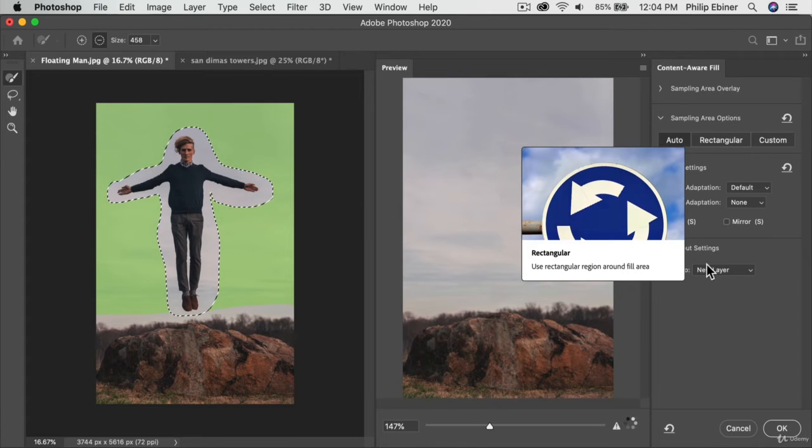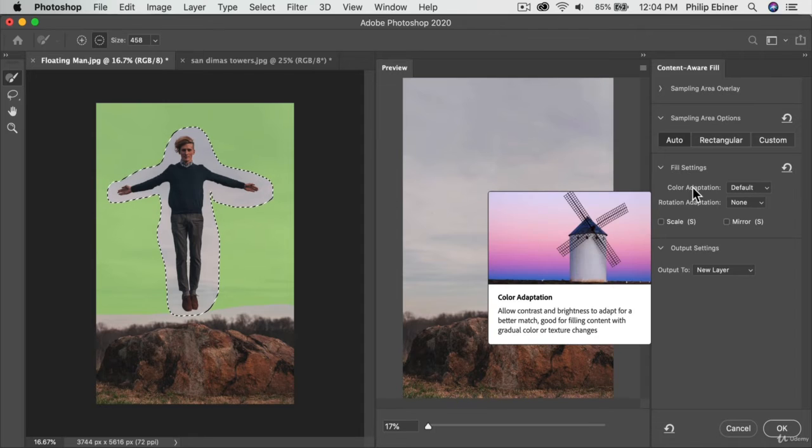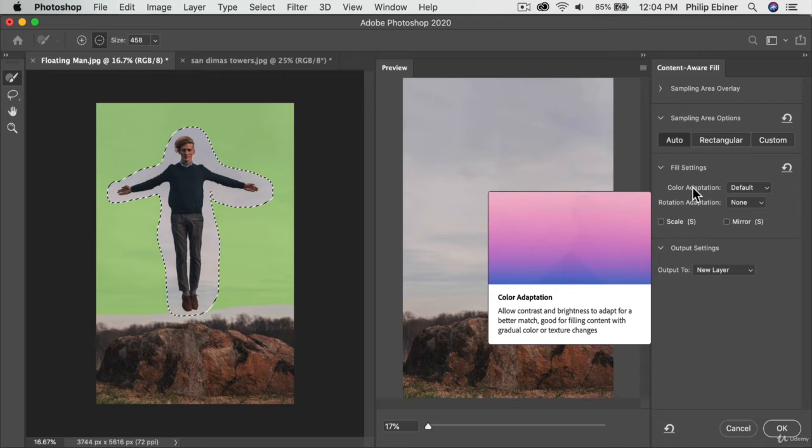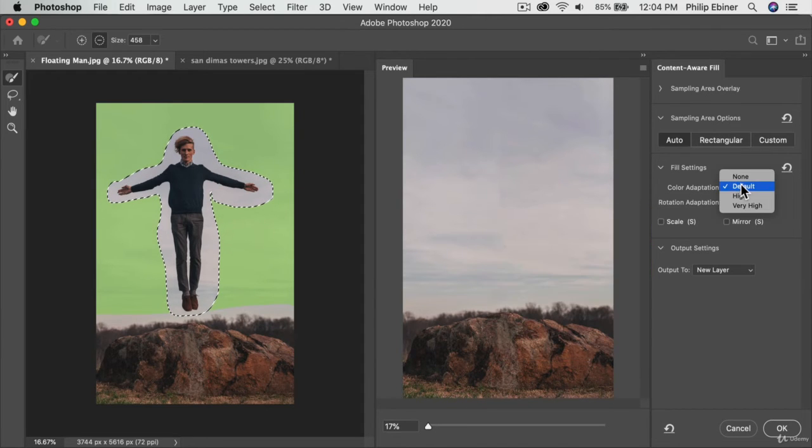Then you have your fill settings. You have different options that will make this a little bit more precise depending on what you're trying to remove. Color adaptation and rotation adaptation. You can adjust these to high or very high just to see if it helps. For example, if you do this and it doesn't look that great, adjust these, try the scale, try the mirror just to see what works for you, because every picture is going to be different.